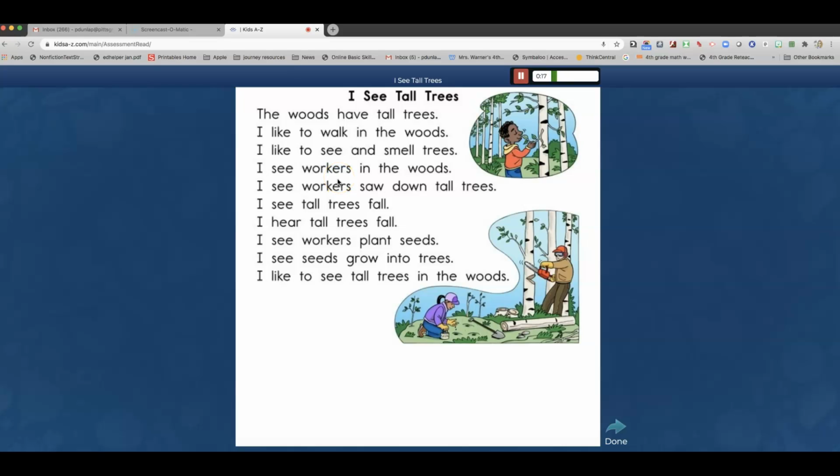I see workers saw down tall trees. I see tall trees fall. I hear tall trees fall. I see workers plant seeds. I see seeds grow into trees. I like to see tall trees in the woods.